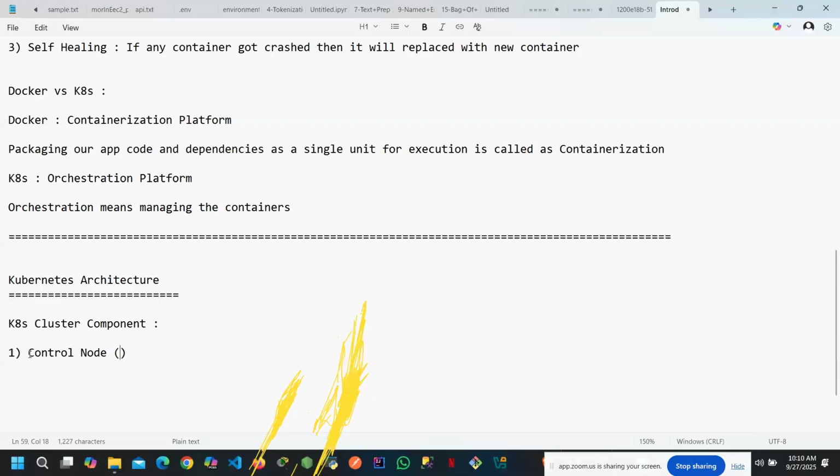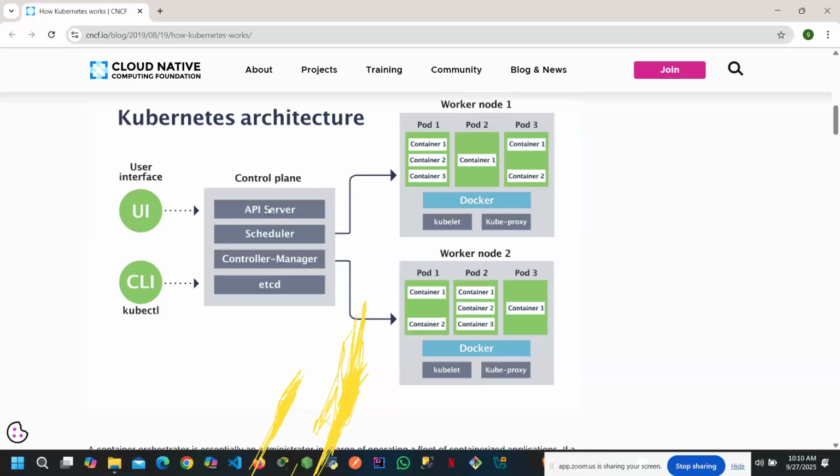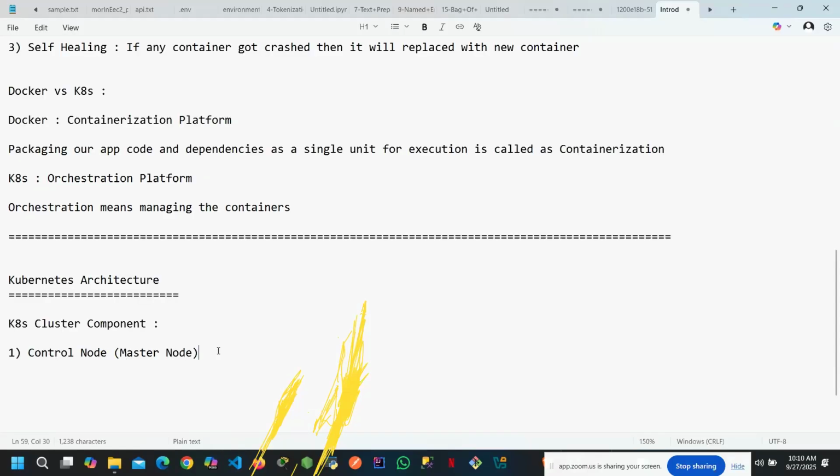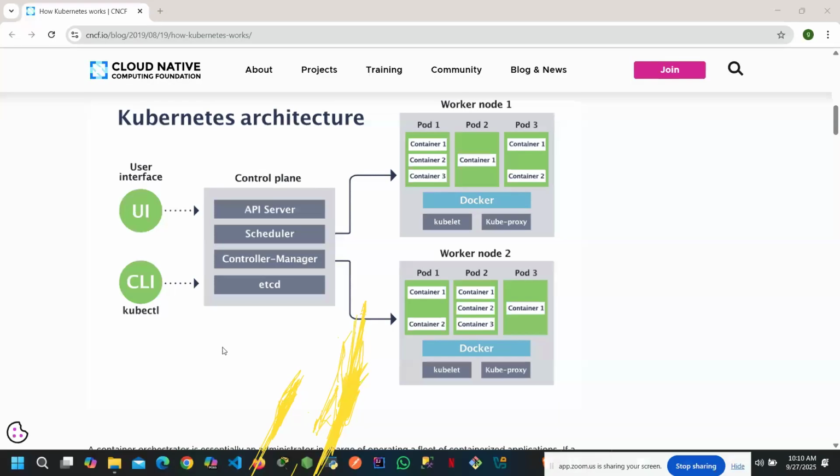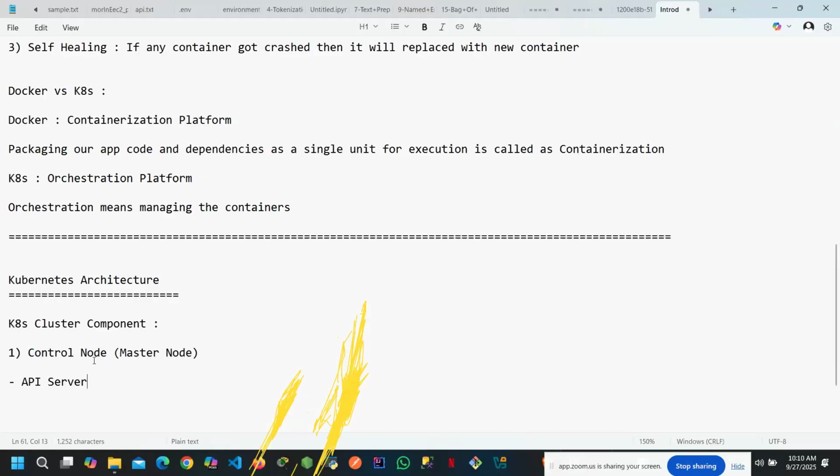Okay, so I'm going to write here the control node. The control node is nothing but the master node, right? So what about this master node, guys? The master node contains the API server. Then what is this API server, guys?